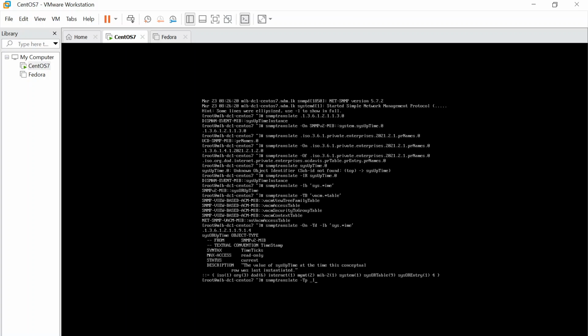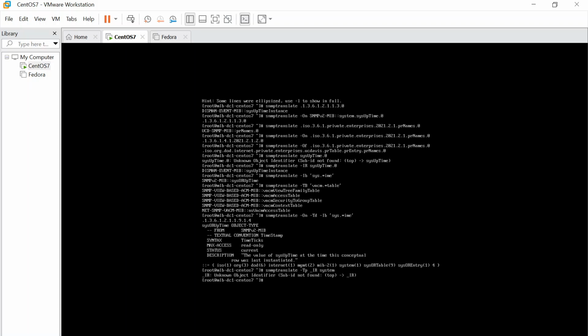It's a capital R, right? IR, then system. Unknown objective identified subtype. SNMP translate. TP, then IR.